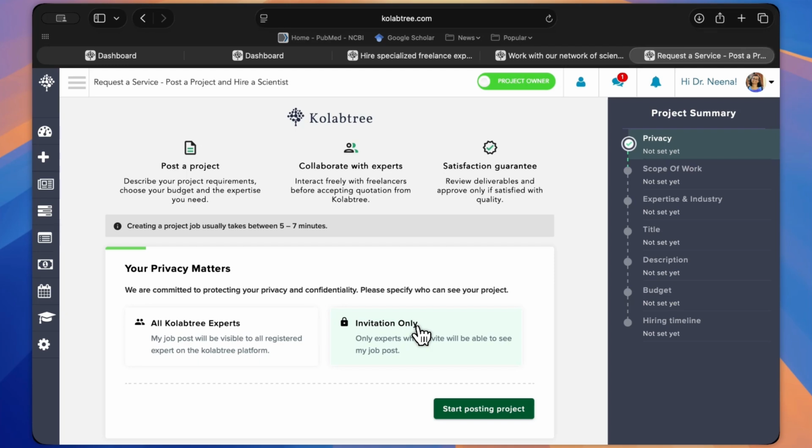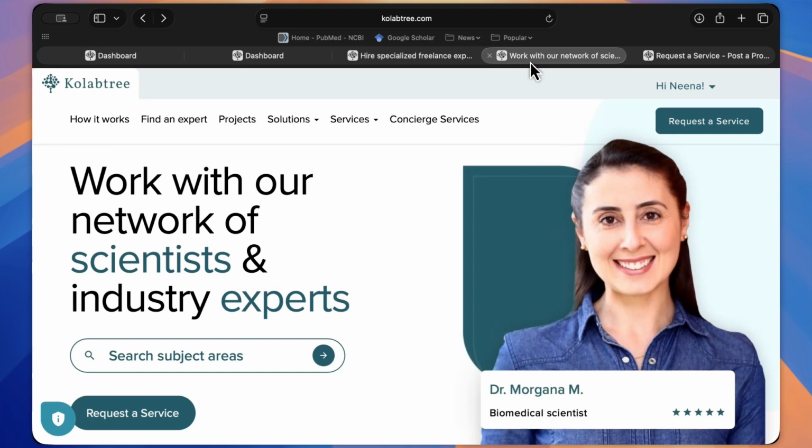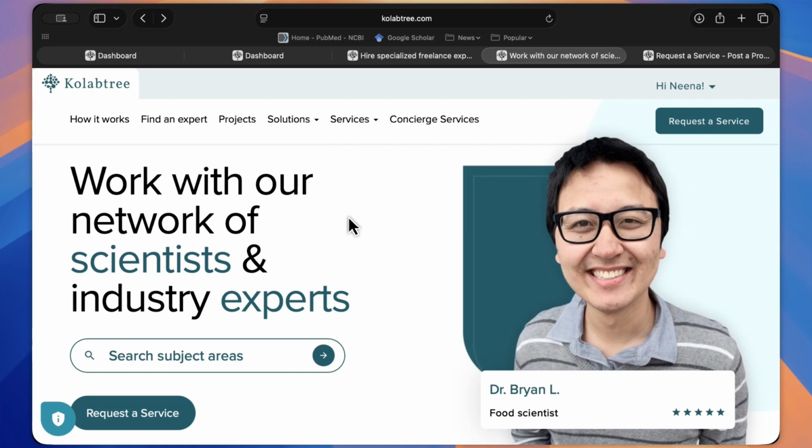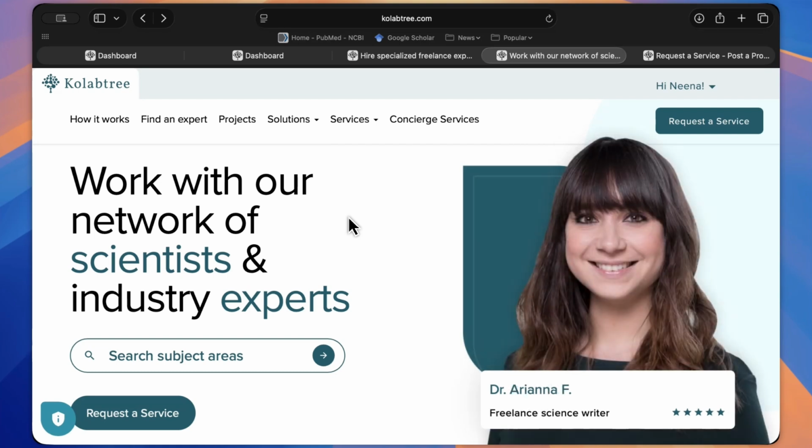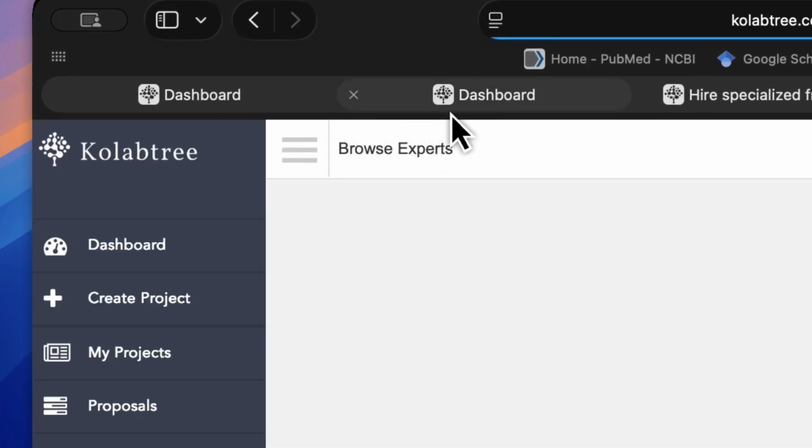to collaborate with. As Kolabtree hosts over 20,000 freelancers across fields, finding the perfect match can feel overwhelming, but it doesn't have to be. Let's walk you through it. Start by heading to the Find an Expert page on Kolabtree homepage.